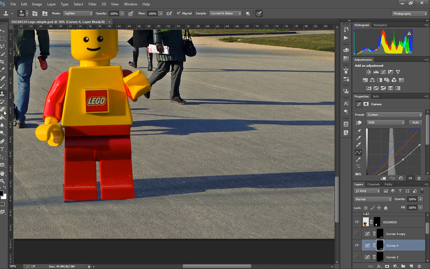Okay, so we want our blur tool, which is this one, and working on the curves layer, and just blur the top of the shadow more than the bottom, and that's looking a lot more realistic.